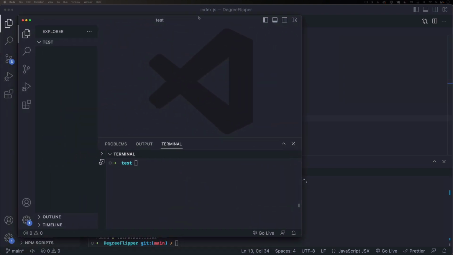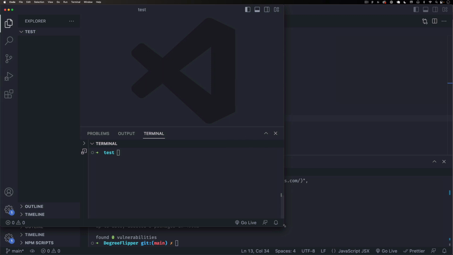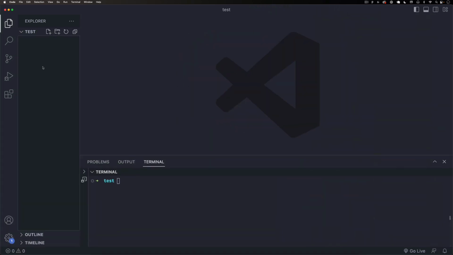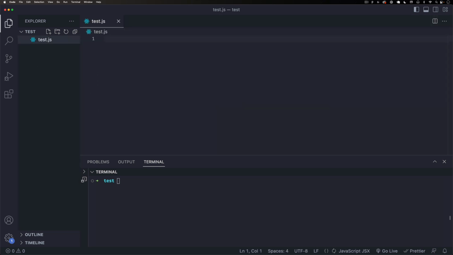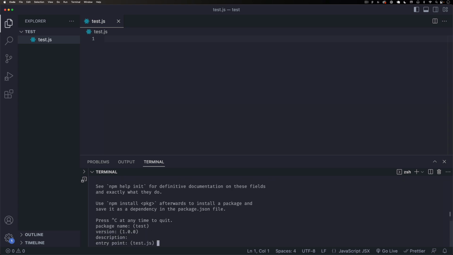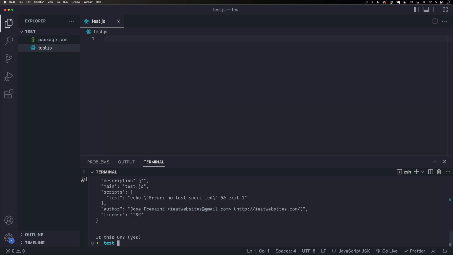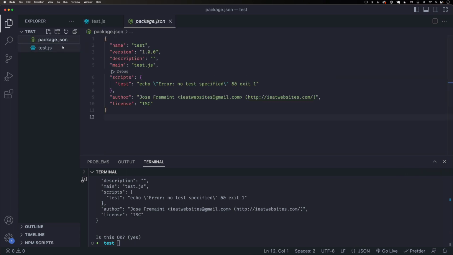So here is an empty folder. I'm gonna open this, as you can see, totally empty. We can start by creating maybe a test.js. It can be whatever you want. I'm gonna do an npm init. All right, this can be just default. You don't have to add anything, we're just testing.